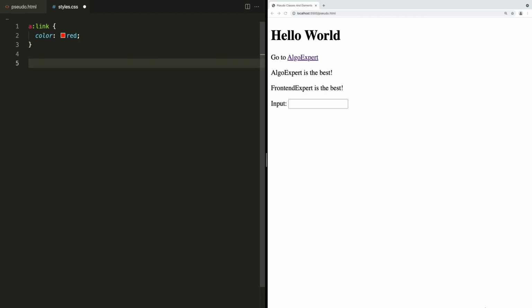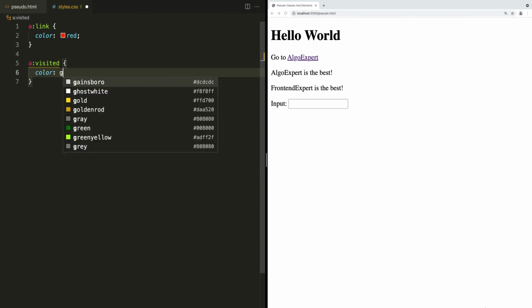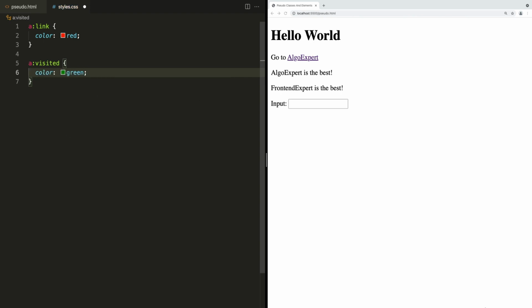However, we can say anchor tags that are visited, and this is another pseudo-class we can use. It's essentially the opposite of the link pseudo-class, and we can say color green. And now you'll see the AlgoExpert text turns green. Now, in addition to styling based on what the user has already done, such as clicking on a link, we also want to style based on what they are currently doing.